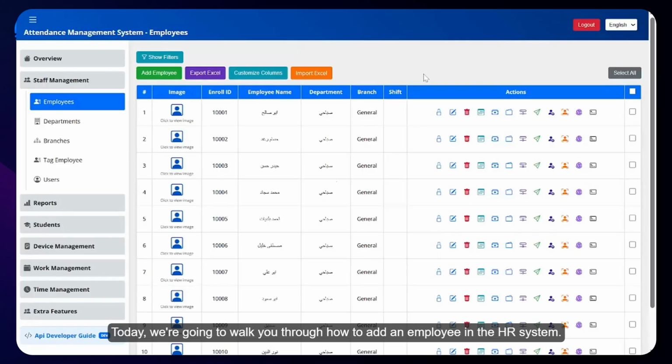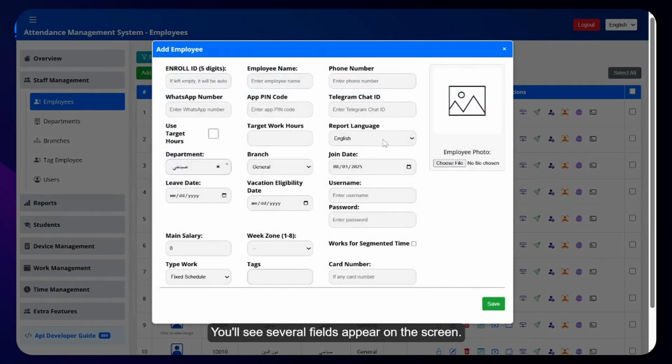Today we're going to walk you through how to add an employee in the HR system. To start, simply click on the Add Employee button. You'll see several fields appear on the screen. Most of these fields are optional. However, the role ID, department, branch, and employee name are required.